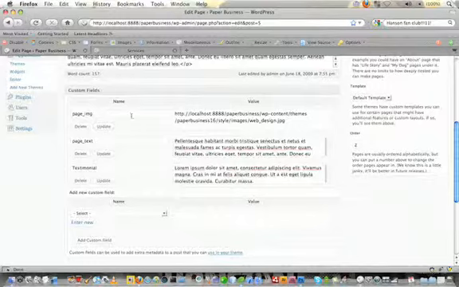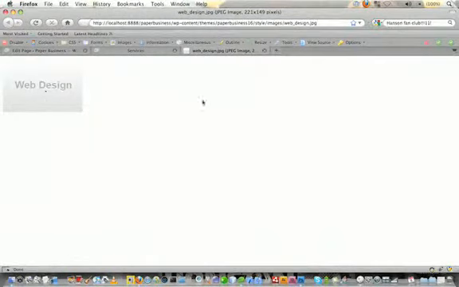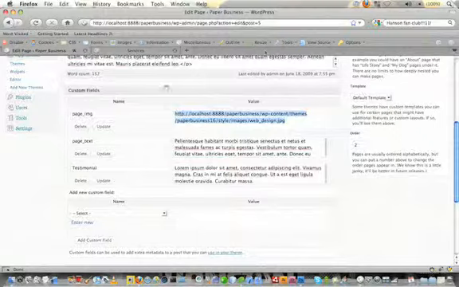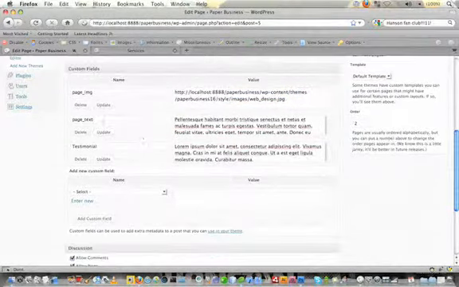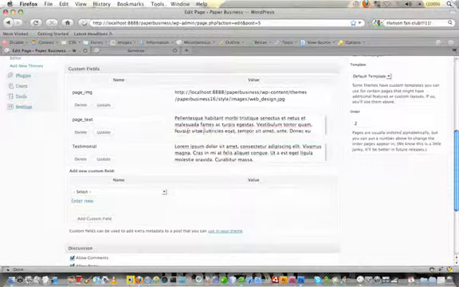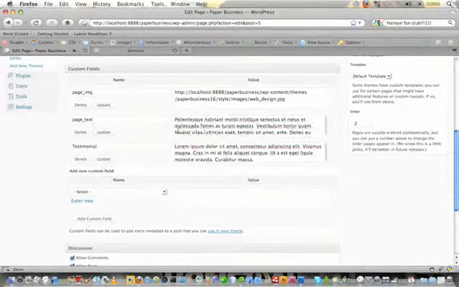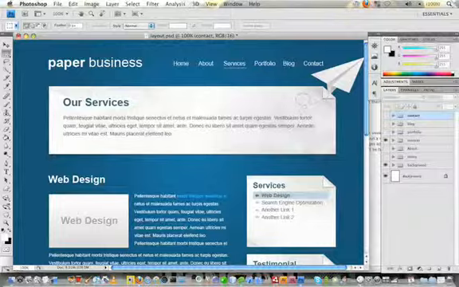You'll see the first one is named page_img, or page image, and it has a value, which is a URL linking to one of our images. If I copy and paste this and open it up, you can see it's our little web design image. So that's just the URL to the image we want. Our page_text is just some dummy text, and this is going to be our little services text right here.